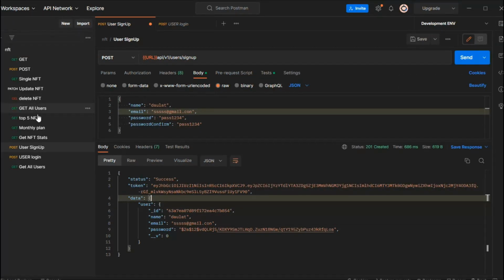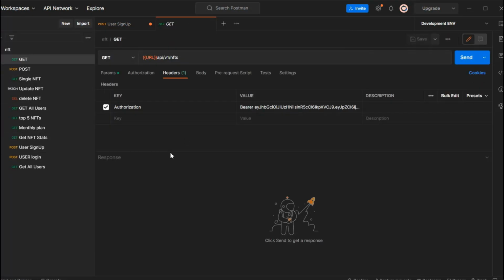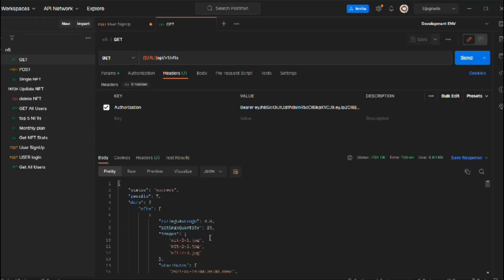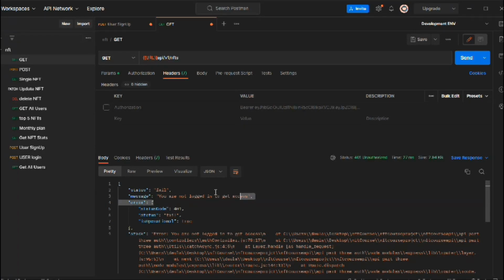Now what we can do, we can come back here in the GET, and here you can see that we are providing this authorization manually, and we're going to change this behavior because right now we have that as a global variable. If you make a request, you can see this is the response we are getting. Now I'm going to simply turn this on, and if I make a request, I'm not able to log in. You are not logged in to get access. So this is the error message we are displaying now.